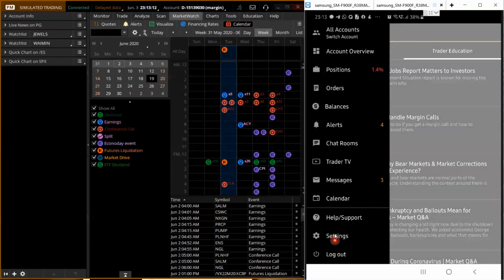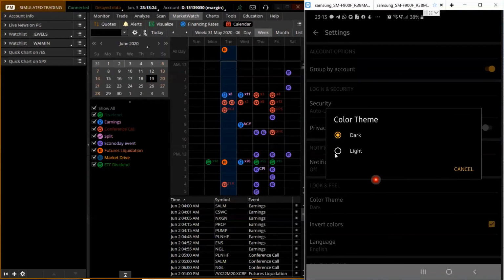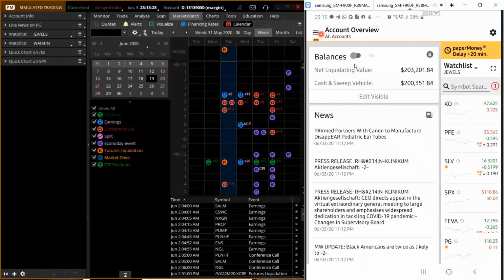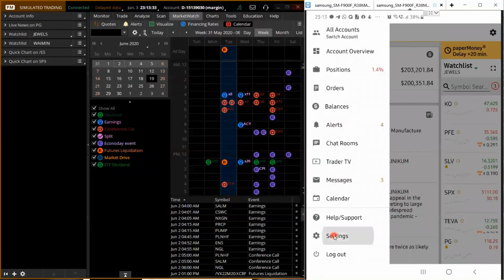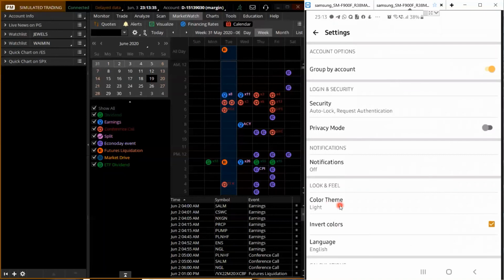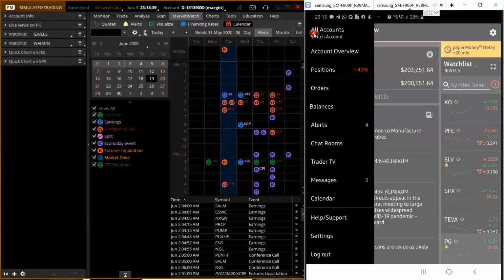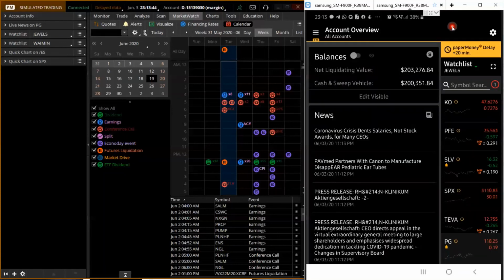Going back to this action button, you have settings. That's the last one, and this is where you set up your application. Normally I'll go to the look and feel, the color theme. This is a dark theme, and this is a light theme. Sorry, I prefer the dark theme, which is easier on my eye. So I'll go back to the dark, and that's it. All right, so that's the setup for the Android system.